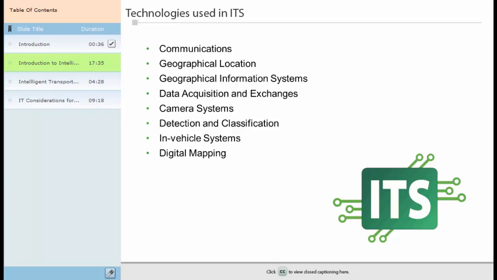Camera systems, used for identifying traffic violations and security breaches. Detection and classification, used for managing heavy traffic, traffic incidents, and safety and security compliance. In-vehicle systems, used for supplying travel information, controlling vehicle systems, and preventing collisions. Digital mapping, used for traffic management, traffic information, route guidance, and car parking management.